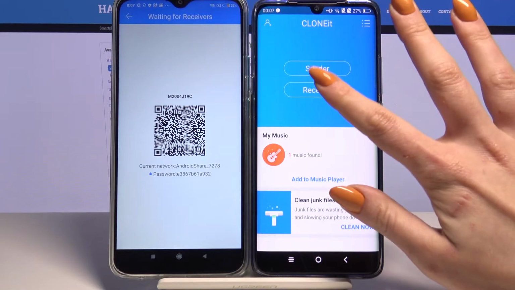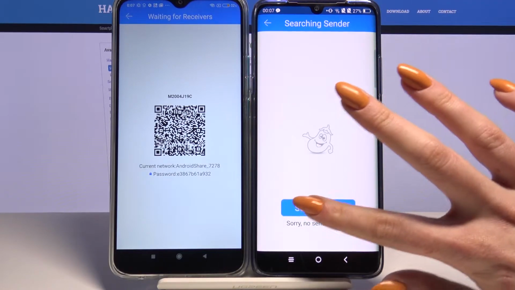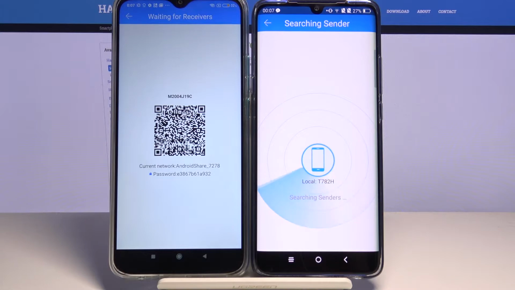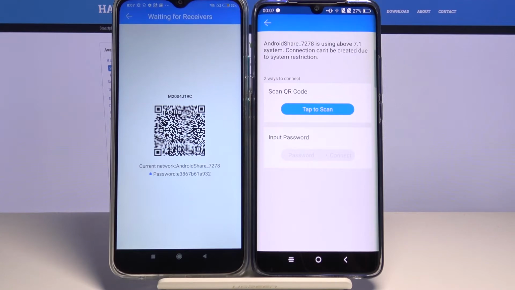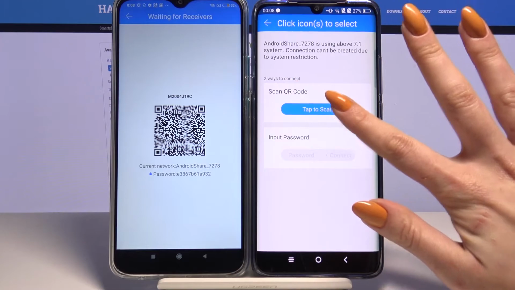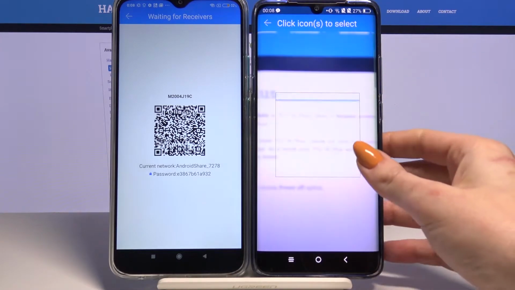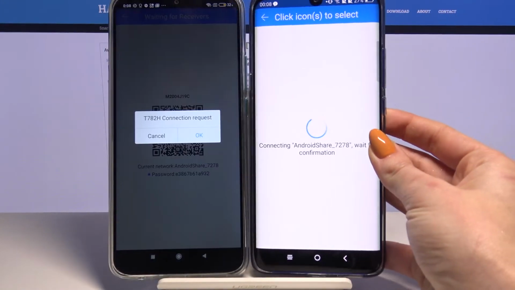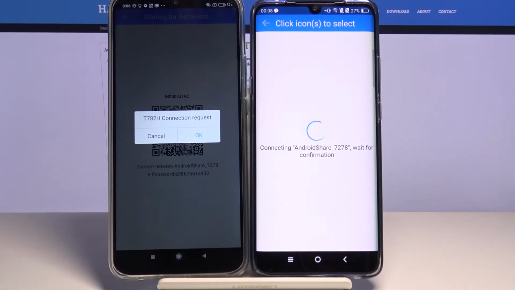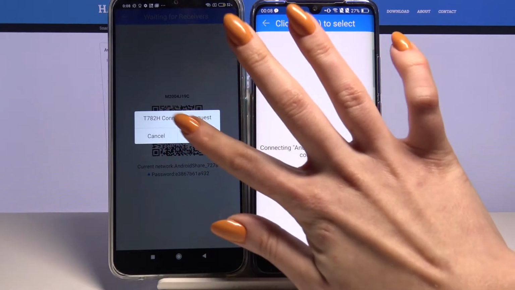Now go with receiver again and tap Search again. Click on available device when it will show up. From here you have two ways to connect. You can scan QR code or input password. I will tap to scan, click Allow and scan the code. Now accept connection request by clicking OK.